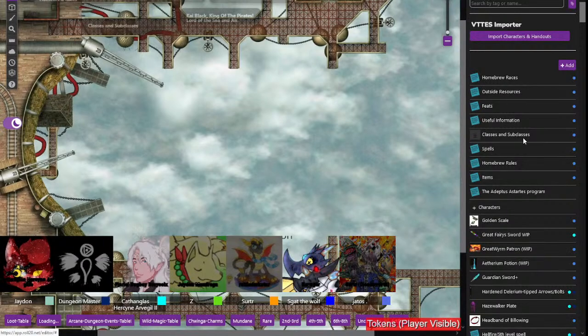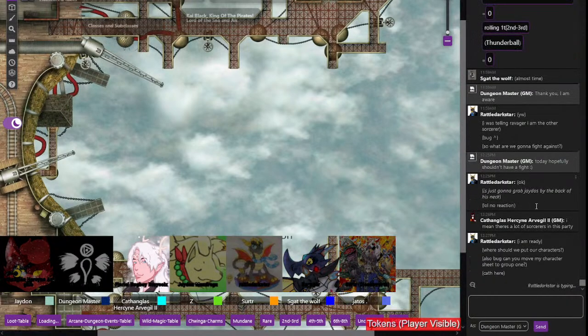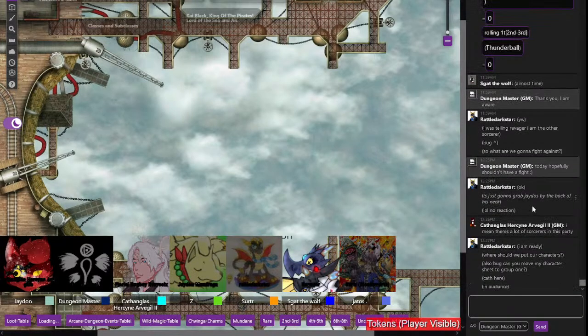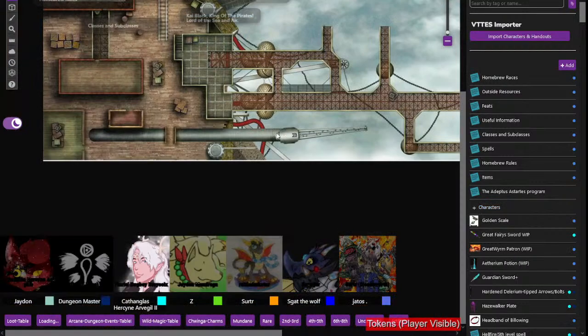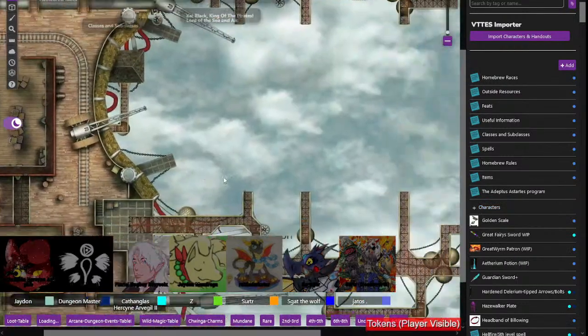That's the reason why there's still a characters folder, because to be able to drag them out, I still need that. Also, you're looking at a brand new map.